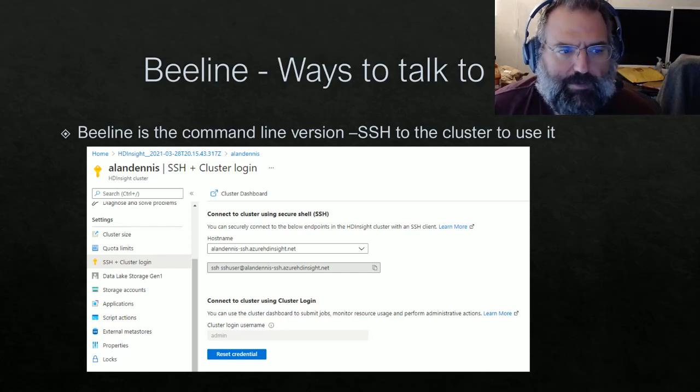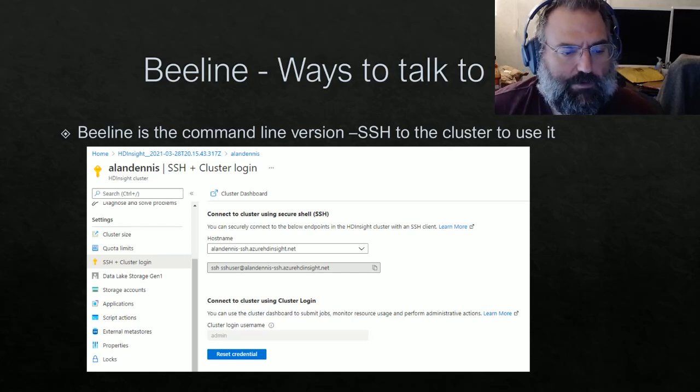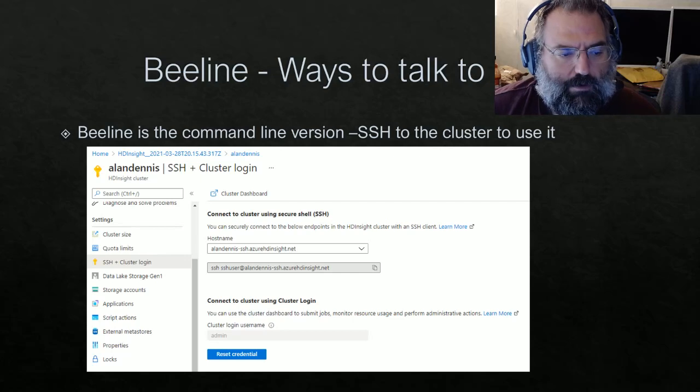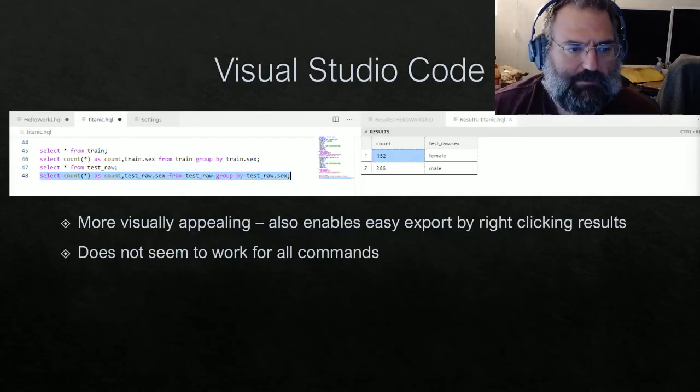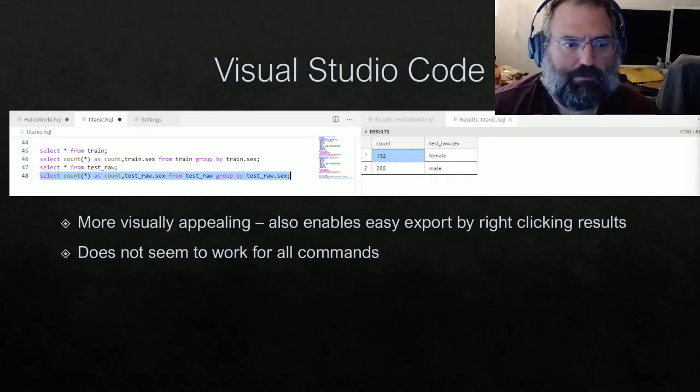Beeline is the command line version. Hive is also a command line, but if you're connecting to something that is remote, you don't really have that choice. So the way you connect to it is by first doing SSH. You click on inside of the portal over there where it says SSH plus cluster logon, and it gives you the command that you'll run to connect to your server based upon the host name. You could figure that out yourself, but it makes it really easy to just copy that and then paste it into a command line so that you can actually SSH onto it.